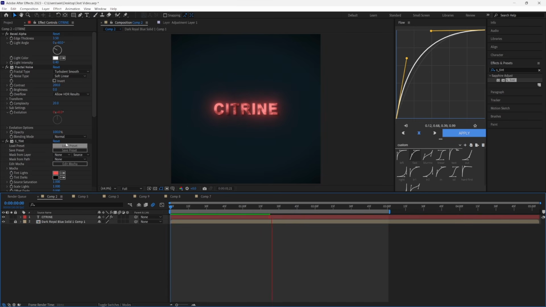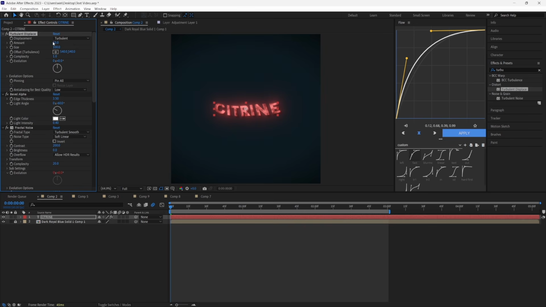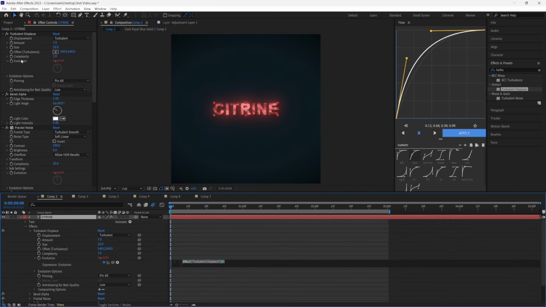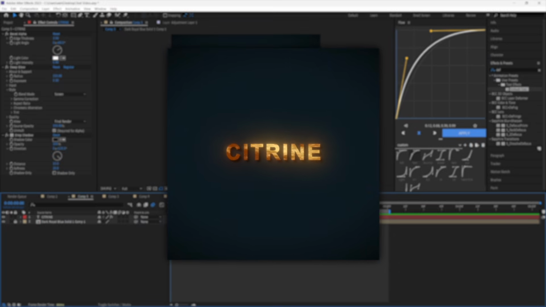On top of that, we're going to be adding some turbulent displace, and to do this, search up turbulent displace in Effects and Presets and add it on top of every single effect. For this, we're going to set the amount to 7 and the size to 20 along with the complexity to 3. Now we're going to go to the evolution and do the same thing again. Press Alt on your keyboard and click this stopwatch right over here. Time*250. Enable motion blur on your layer, and once we play it, as you can see, we have this text effect ready.